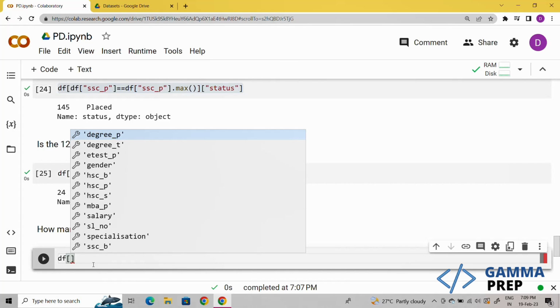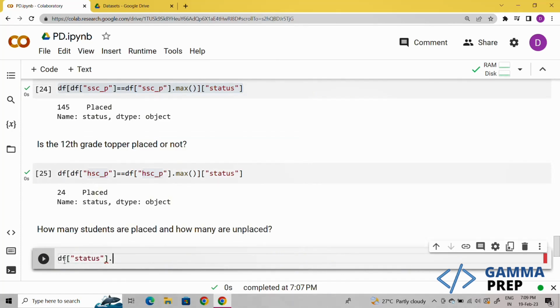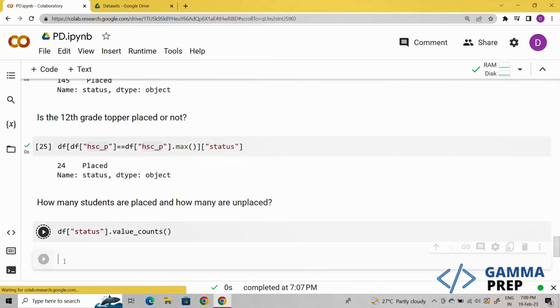So what does value counts return? It returns a series containing count of the unique values. So basically I want the status column and I have to just call value counts. Let me write value and do control space. It should give suggestions. Sometimes it doesn't, but it should give suggestions. So actually it's value counts like this.